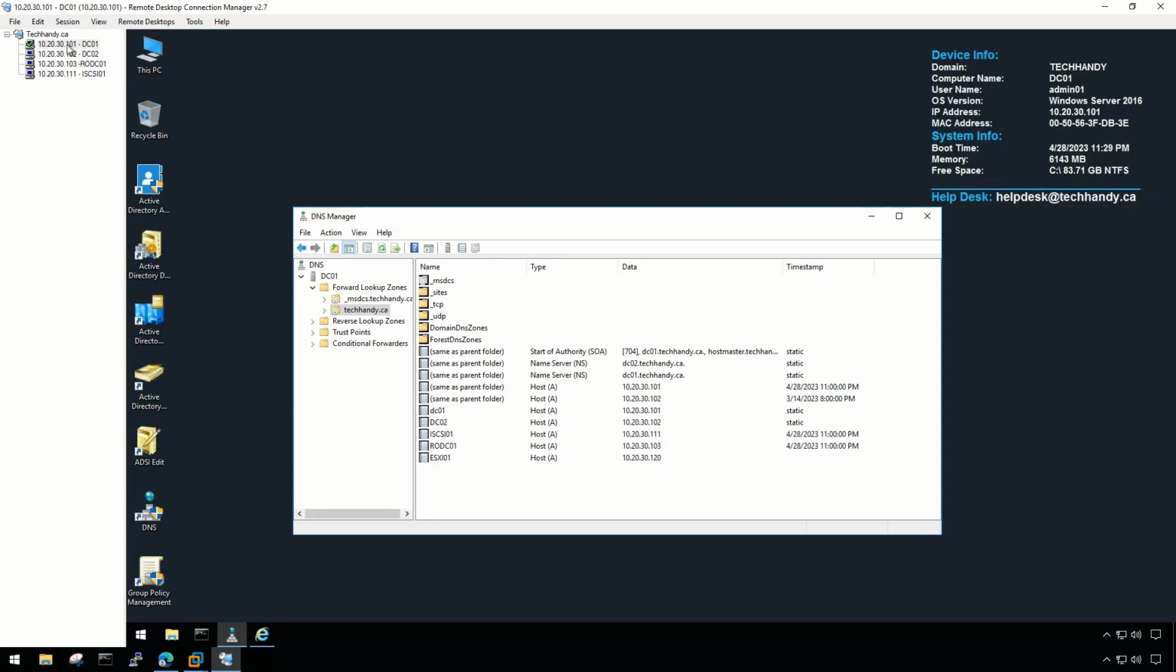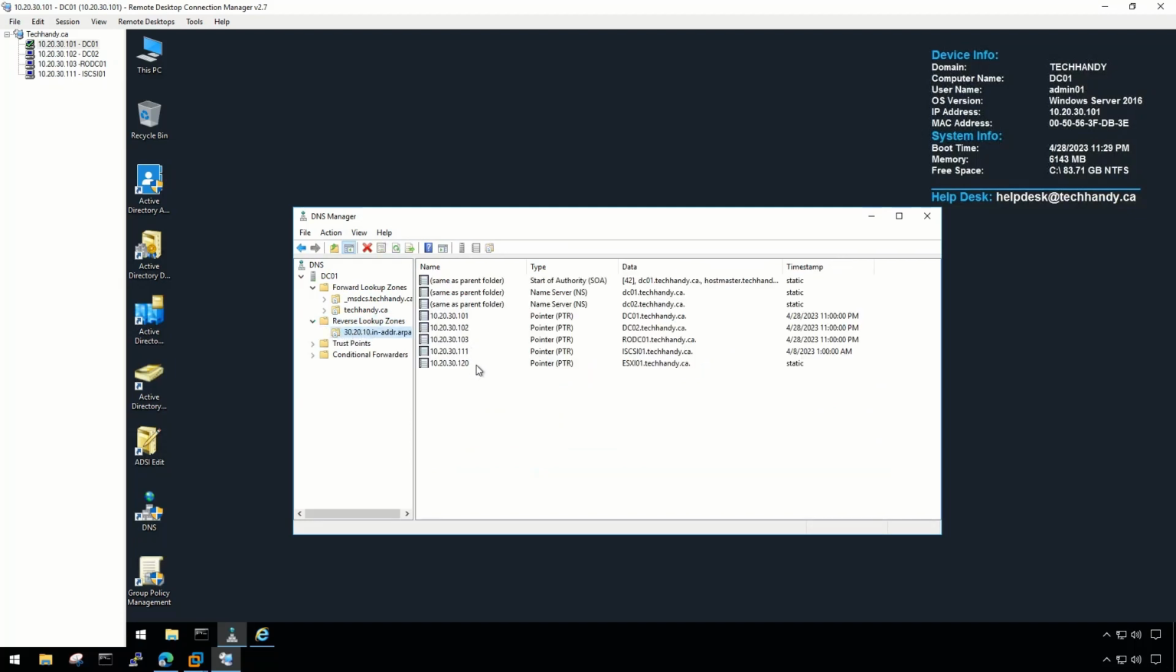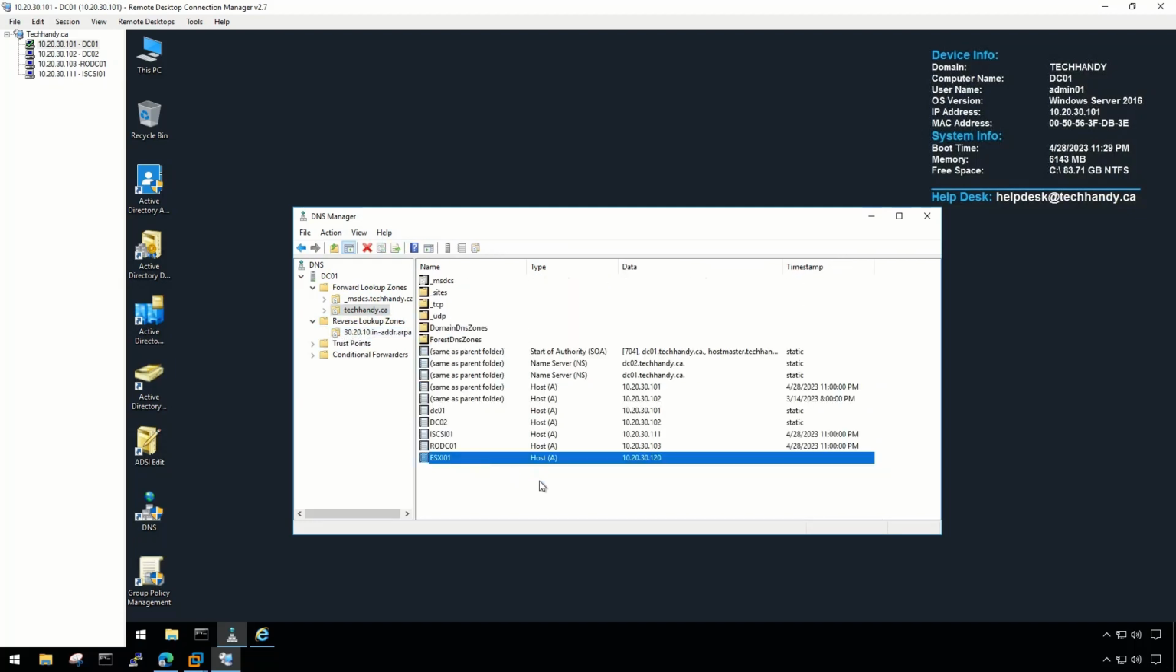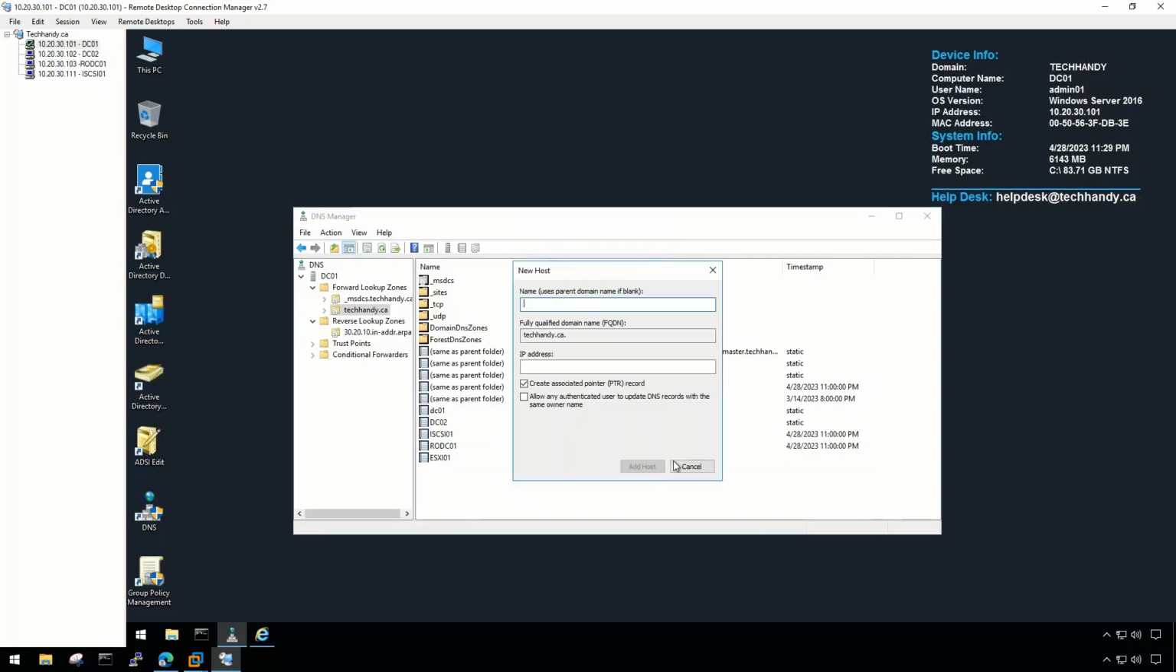It's best practice to create a DNS entry with proper static IP for your ESXi host if you're planning to add this host to your domain environment. Create host A record with forward and reverse lookup zone entries.